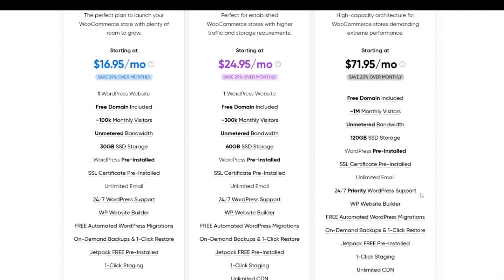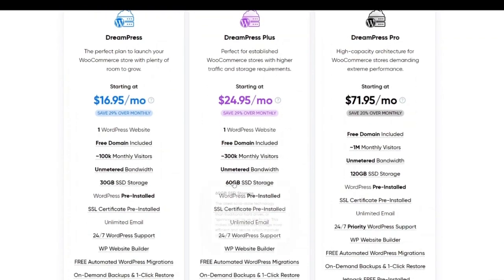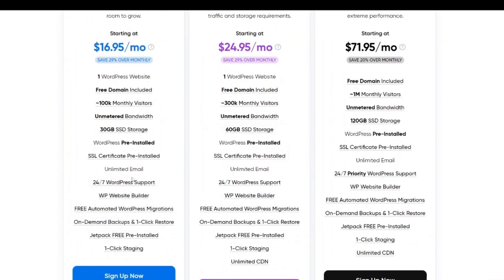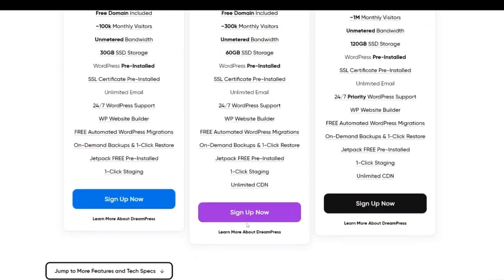And all of them have Jetpack also free, a plugin to help you monitor your performance and enhance it as well. Then you've got unlimited CDN and one-click staging. Unlimited CDN is just for DreamPress Plus and Pro. You don't get it with DreamPress Basic. But you get the unlimited email, and you also get free automated WordPress migrations as well.